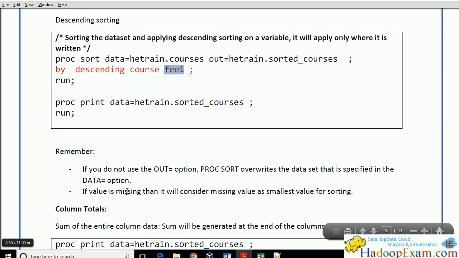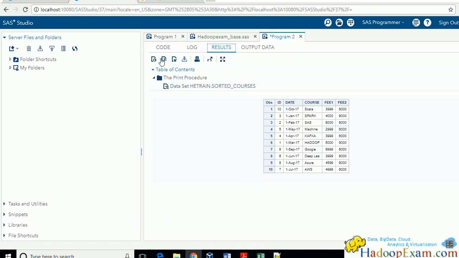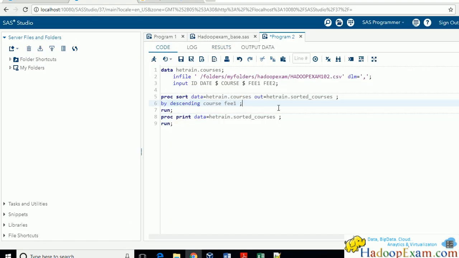If you do not use the out option, proc sort overrides the dataset specified in the data option, correct? So the data itself would be sorted and updated in place. If the value is missing, then it will consider the missing value as the smallest value in the sorting. I'll explain what I mean a little later. Let's first do this, remove this.